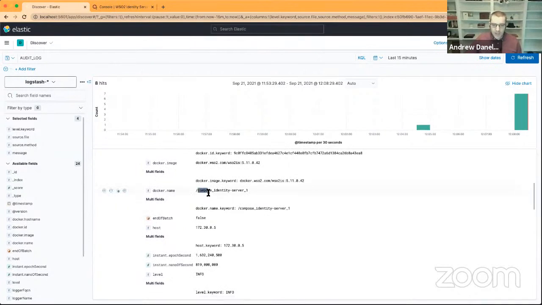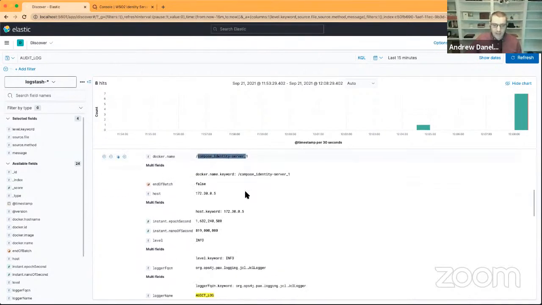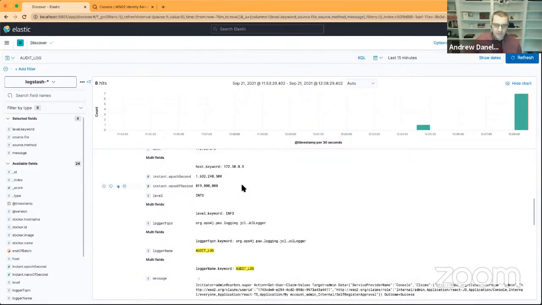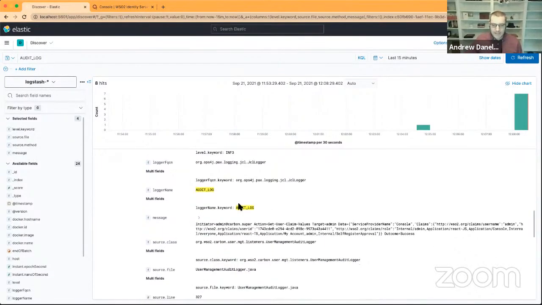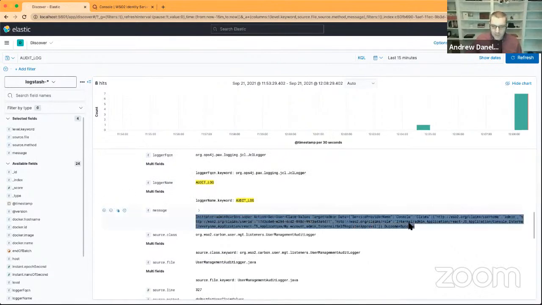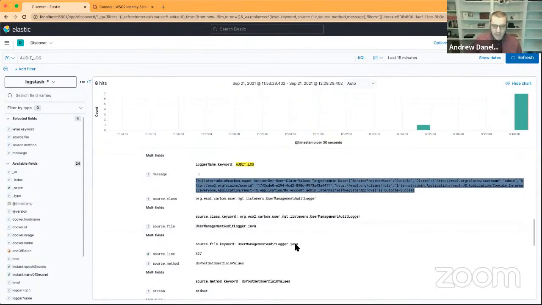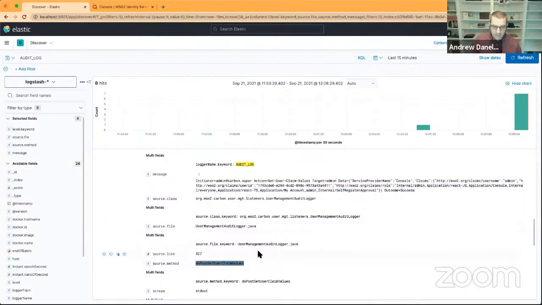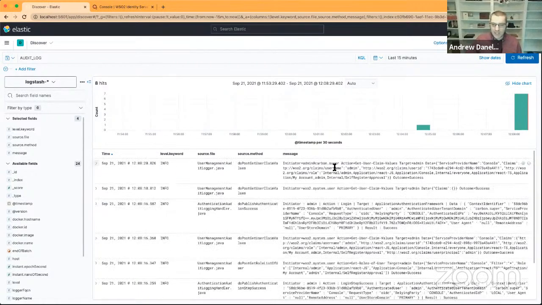So we get, again, the Docker name that it's coming in on. So we can filter by individual running containers or pods or wherever you have this deployed. We have, again, the message of the actual audit log, the method that was logged from Identity Server, and we can see that history of all the different events that were produced outside of Identity Server for just that one admin login step.